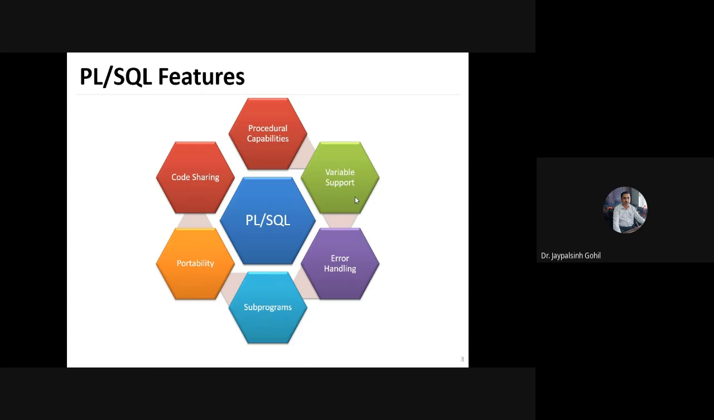It also supports subprograms. It is related to reusability of the code. Suppose, as you are doing projects, generally projects are divided into various modules and sub-modules, right? Some modules are repeated. So functions, procedures and packages are available, by using which you can write code which is reusable. So subprogram support is also provided by PLSQL in the form of functions and procedures.